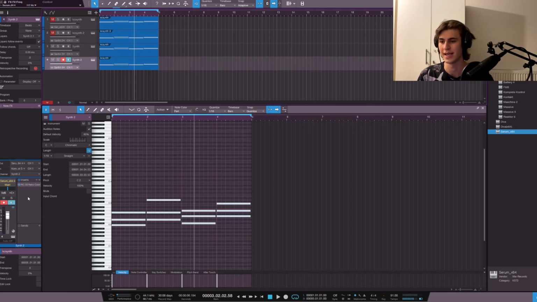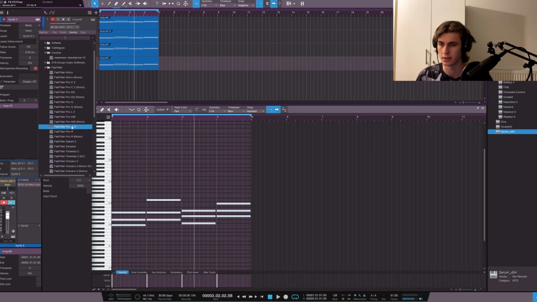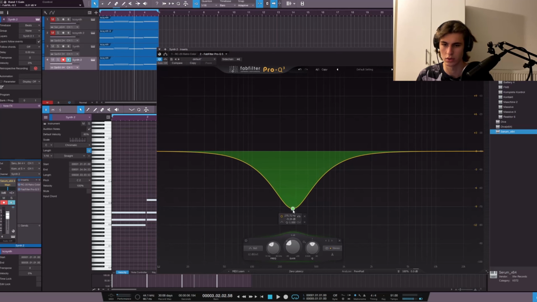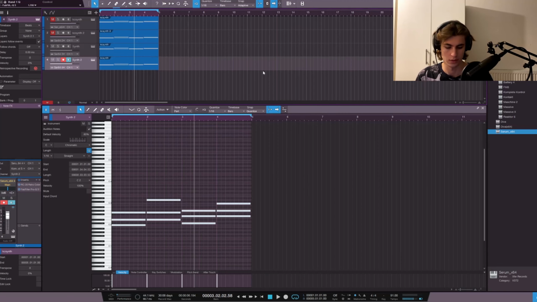So what we're going to do is add an EQ to the second synth, and we're going to double click somewhere, use the bell, and set it to 282 hertz. And then we're going to decrease it by -10 decibels. And then we're going to set the Q factor to 1.7, like that. So let's have a listen now.